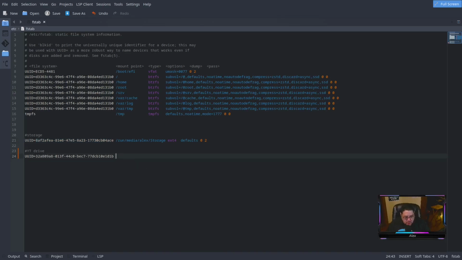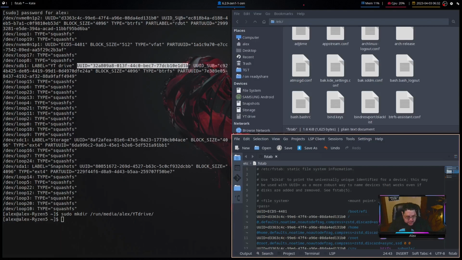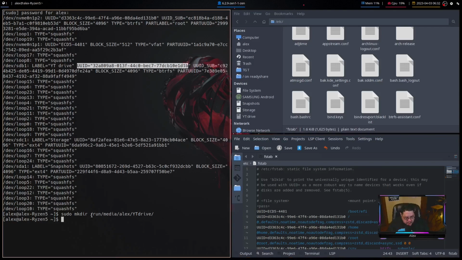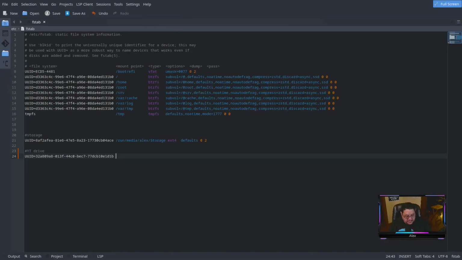Next, you're going to want to put where you're mounting the drive, right? The directory that we created. Remember that directory that we created? This one right here, the run media YouTube drive. So we're going to simply copy this. Dang it, I'm getting a little too handsy here. So we're going to copy this, and then we're going to go to our fstab, and we're going to paste it. Oh, that's right. Right-click, paste.